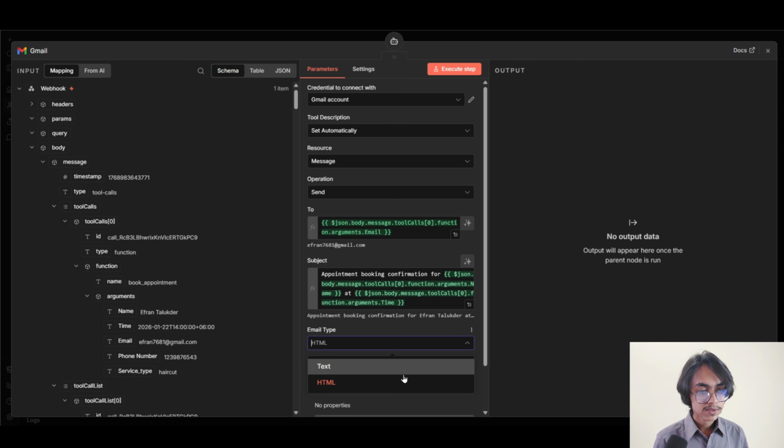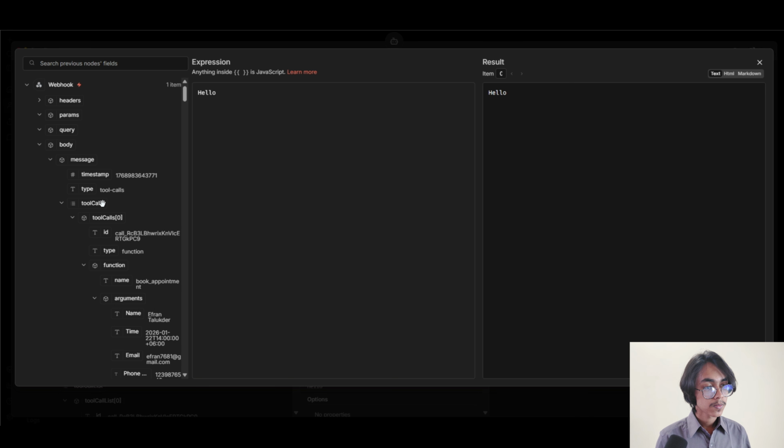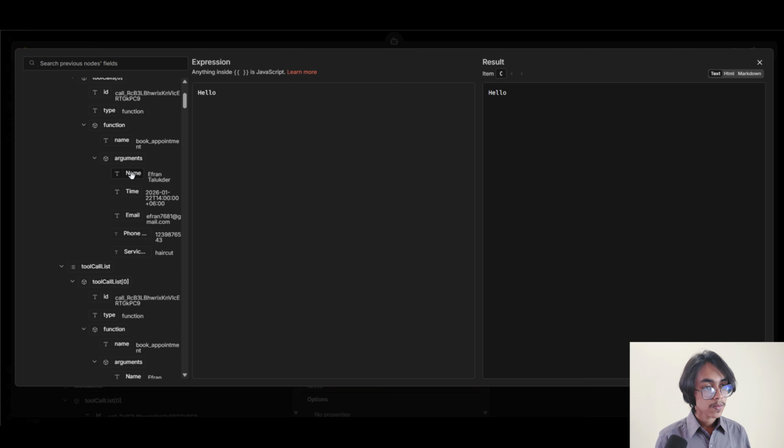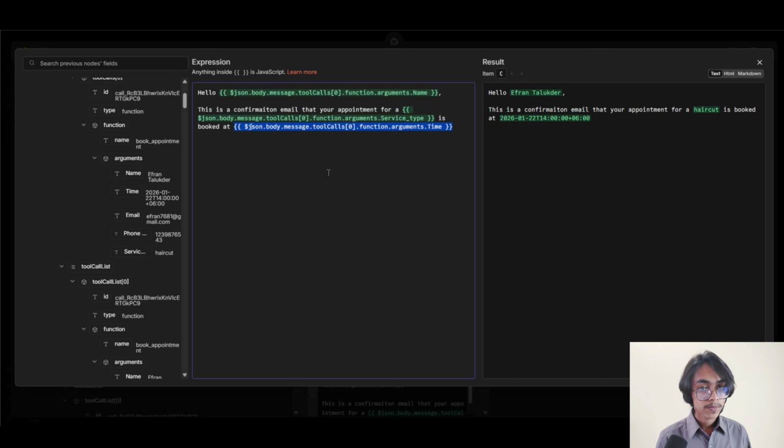Our email type is text. Now we have to write the email body. Its body is: this is a confirmation email that your appointment for a service type variable. Now drag the service type from here and put it right into here. Is booked at. Now drag the time from here and put it right into here.